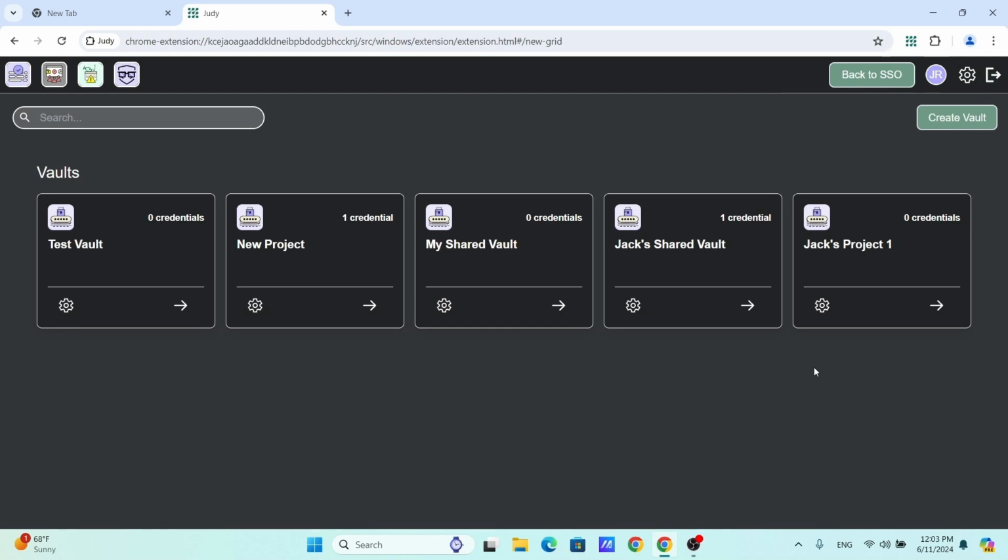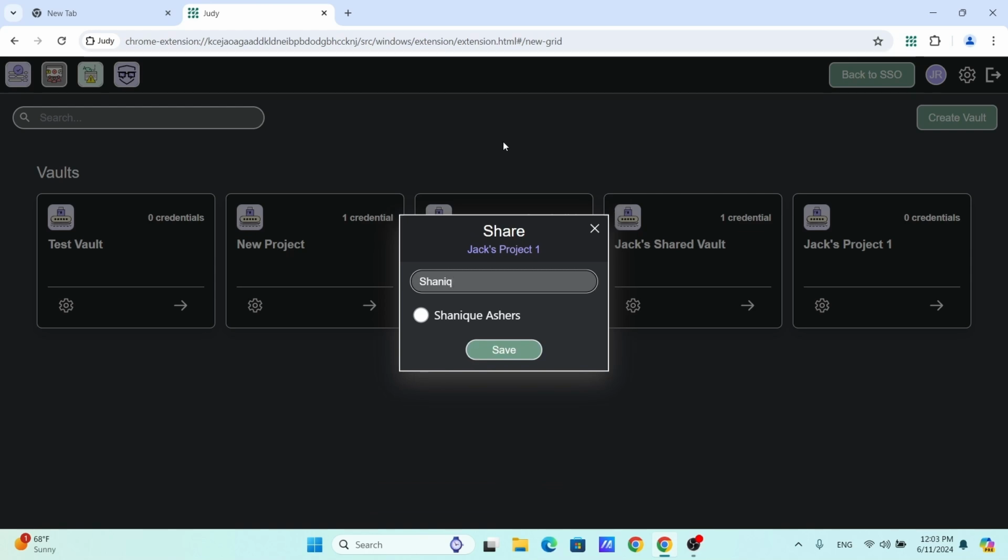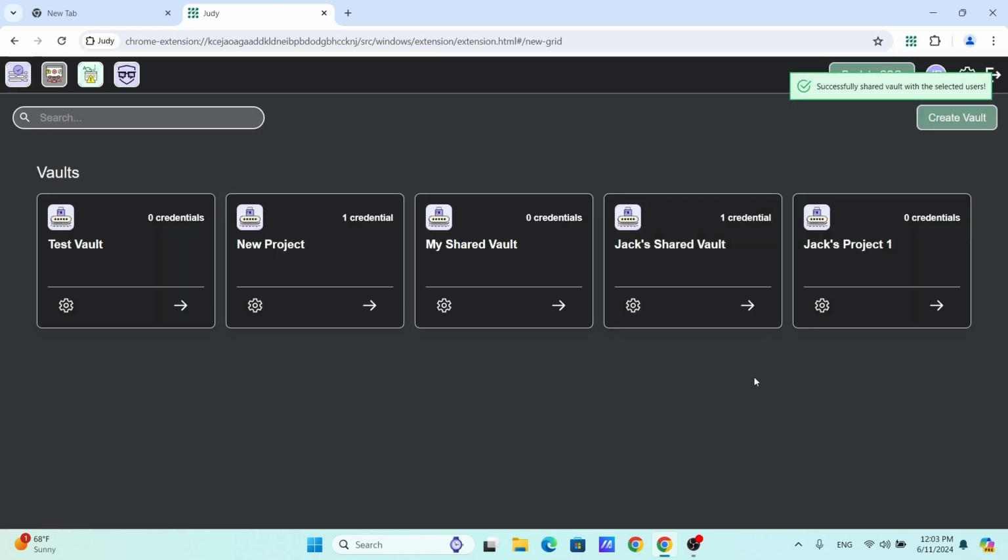To share this vault with someone, you can hit this gear settings button in the lower left corner of the vault, and the share menu will pop up. I'm going to share this one with Shanique. You can search to filter the names. And there we go. Now the vault has been shared with Shanique, and she'll see that as well on her screen.